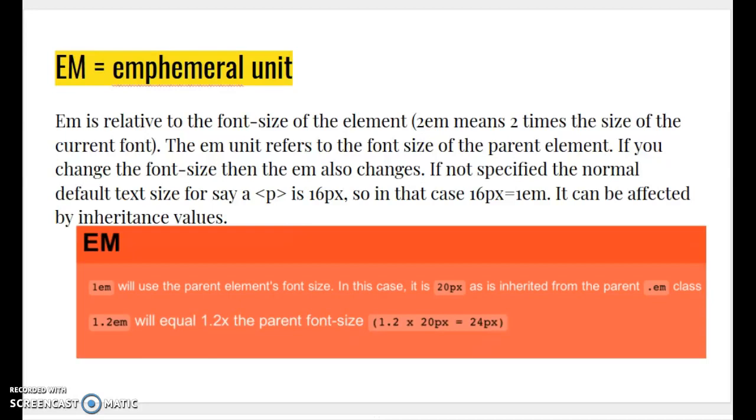And so you'd have to do some math to figure out what the actual size is based on the element that it is using. The EM unit refers to the font size of its parent element. If you change the font size, then the EM also changes. If not specified, the normal default size text for, say, a paragraph element is 16px. So in that case, 16px equals 1em. It can be affected by inheritance values.